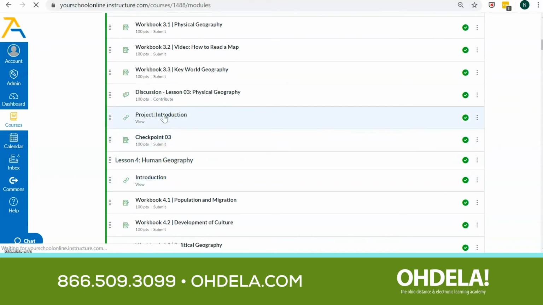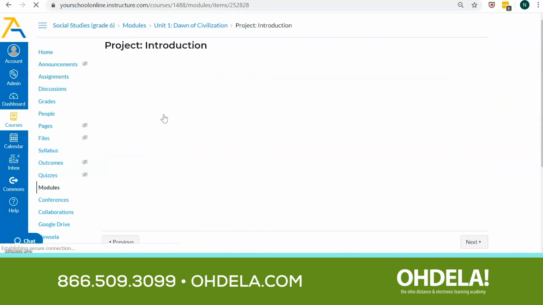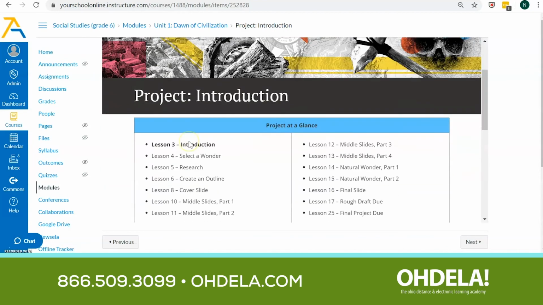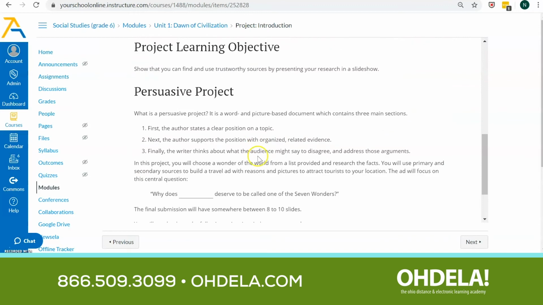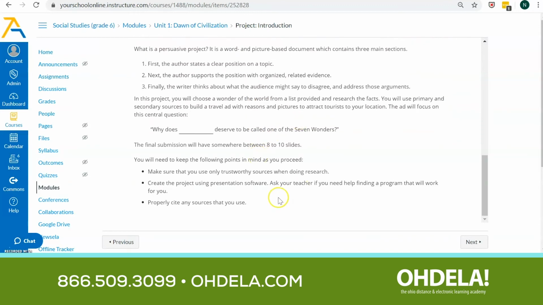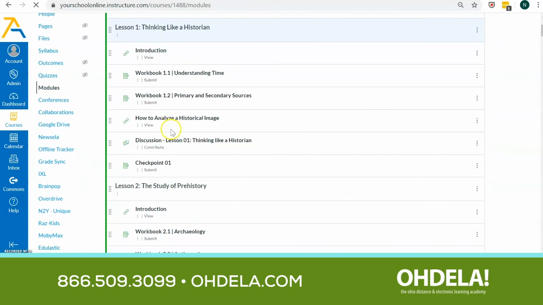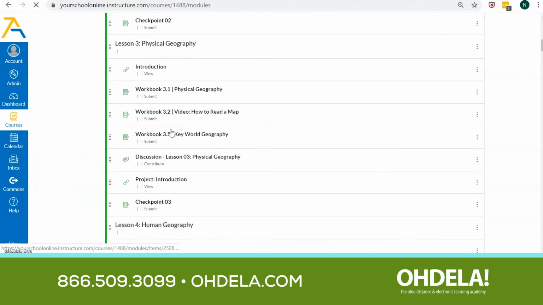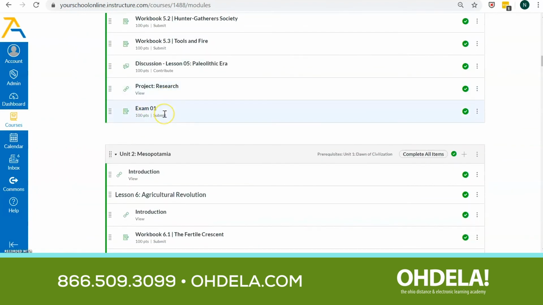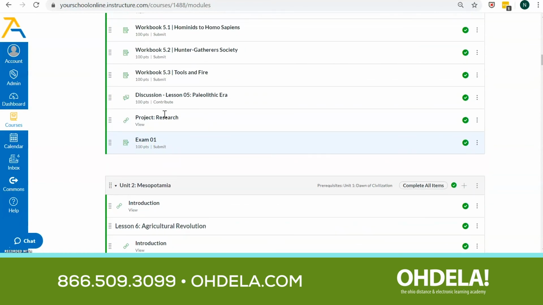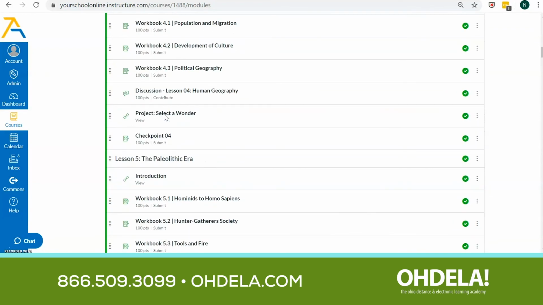I'll click on that project for you. Get a project at a glance. I get the objective. And I get some more information there. I'm going to click back on modules. And you're going to see even at the very end of this unit, I have an exam as well. So that ties everything together very neatly.